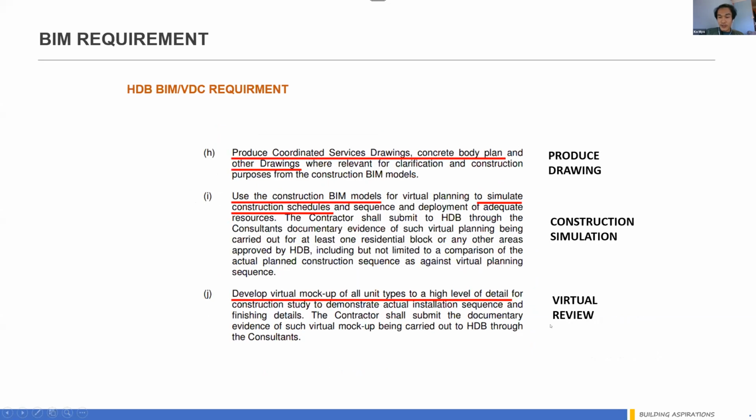Then we do a virtual review. The consultant will review in virtual reality or similar modes, reviewing in the BIM model. If there is any issue, they bring it back to the ICE. If there is no issue, we produce the drawings.